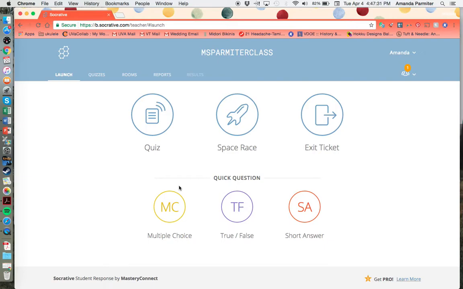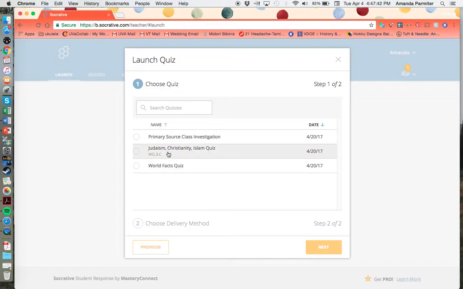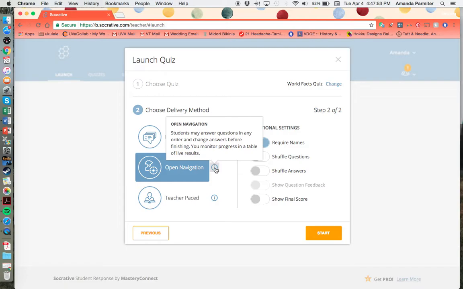So when it comes to student engagement, the teacher can promote autonomy and interest in the site by allowing students to navigate quizzes in a manner that they choose. And so to do such a thing, you are going to start your quiz, and I'll pick the World Facts quiz. I'll click Next, and I'm going to click Open Navigation. And basically when you hover over the I, it tells you that students may answer the questions in any order and change answers before finishing, and you as the teacher can monitor the progress in a table of live results.